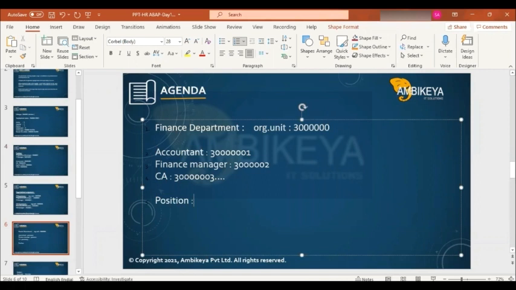So position 999 is the default position. That means the employee has resigned or been terminated. This is the meaning. 999 means no position, that is a vacant position, right? So nobody is holding that position.